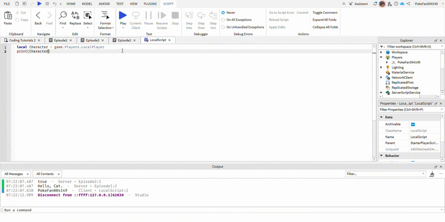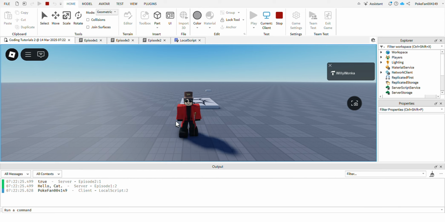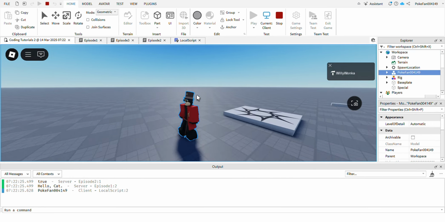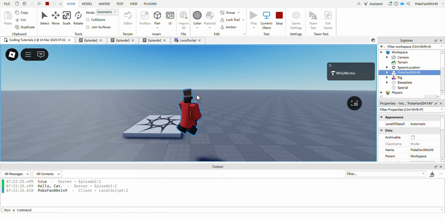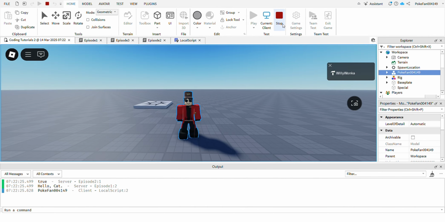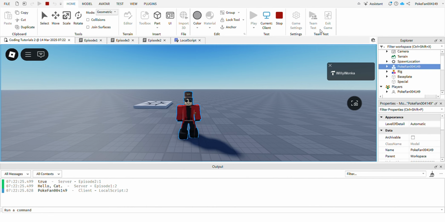It is you. But every player has a character. Let me show you what a character is. So right here, I am not actually this guy. I am actually this guy right here, but this guy needs a body. So inside of workspace is this guy. He is the character. He is my character. So local player is this guy right here. Character is this guy right here in the workspace.